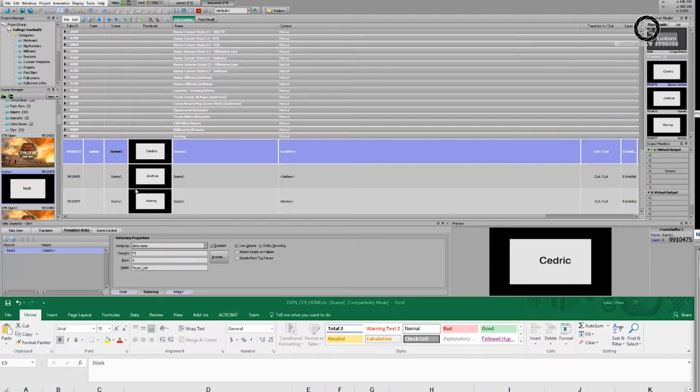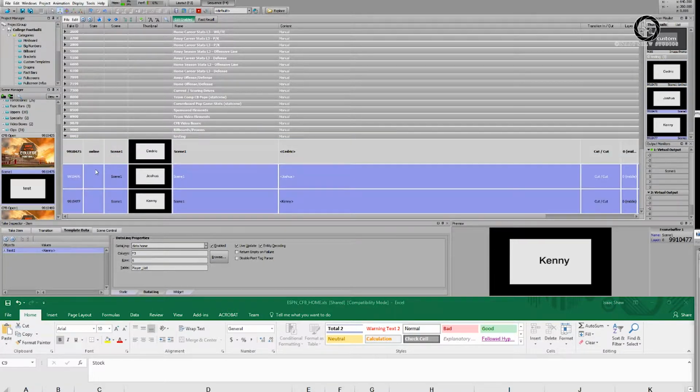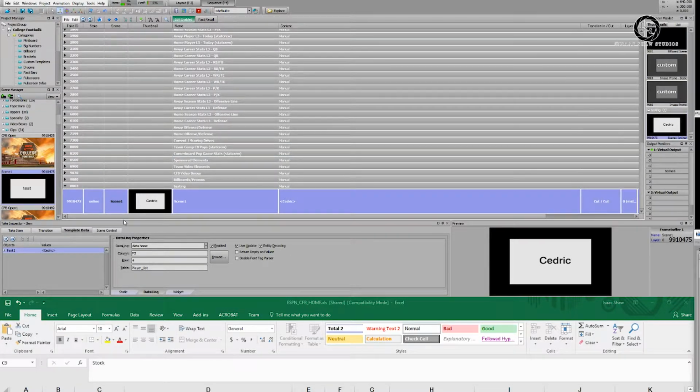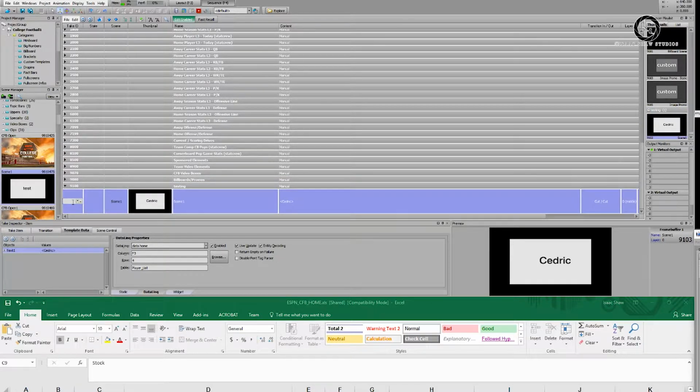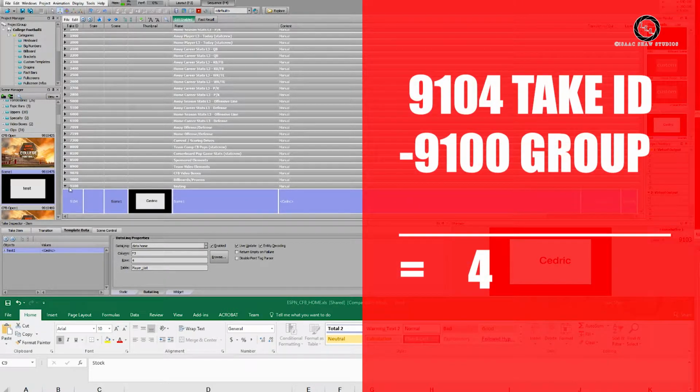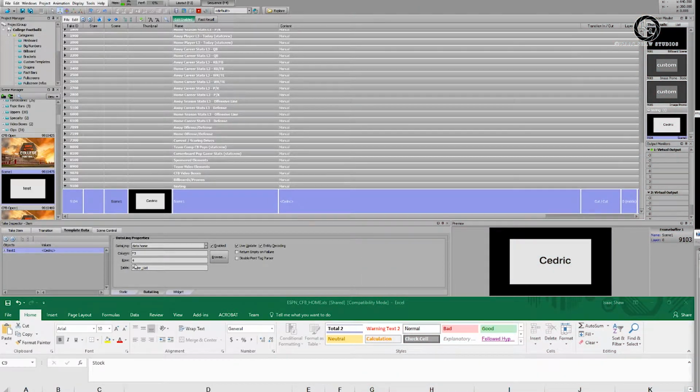So if we had to do this 100 times, obviously that's going to take a while. So we're actually going to delete these other two. I'm going to use what we call a relid macro. I'm actually going to name this testing 9100 on the group number. I'm going to name the take ID, since you see we have a 4 in the row, 9104. Enter. Alright, so what that's going to do, when we activate the macro, it's going to subtract the group number from the take ID number. So the resulting number of this equation will be 4. 9104 minus 9100. Which is exactly the number we need for the row.